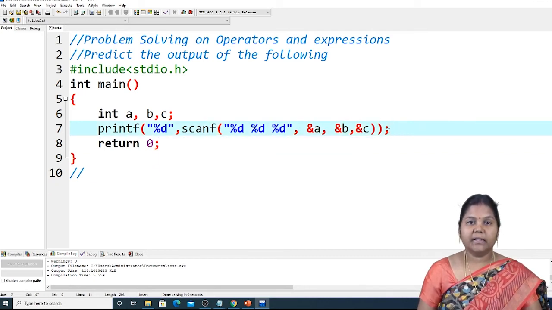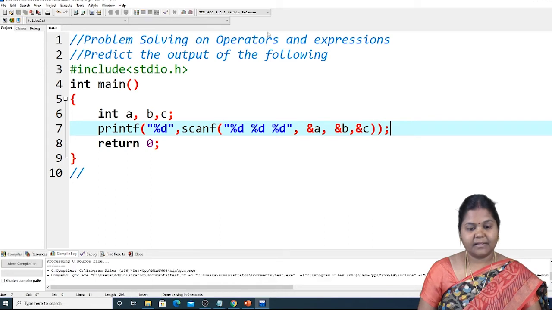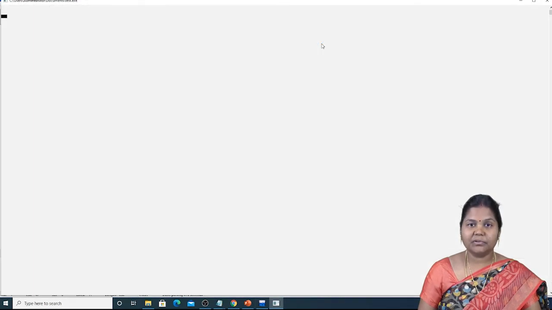So, look at the code over here. Here you have declared three variables A, B, C, and using a scanf statement, we are going to read the values of A, B, C and then we are going to print it. So, what will the printf statement finally print on the screen? Let us run it and check. First the inner scanf statement will read the input. For that we have to provide three inputs. So, let us provide the inputs first.